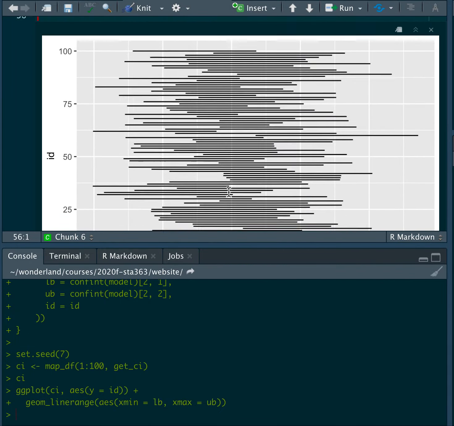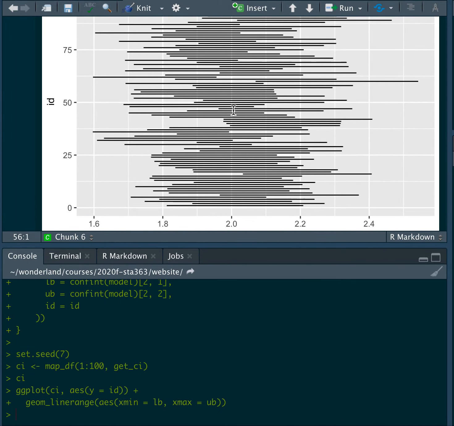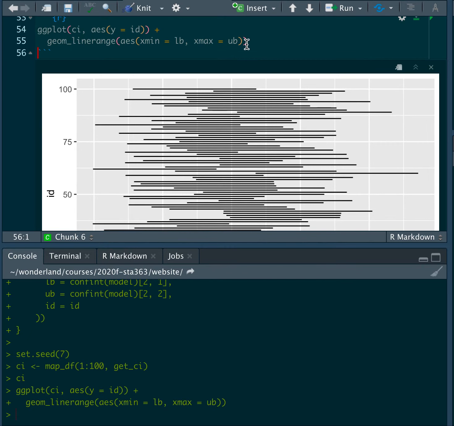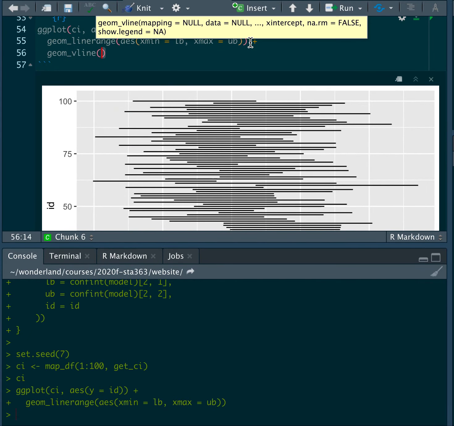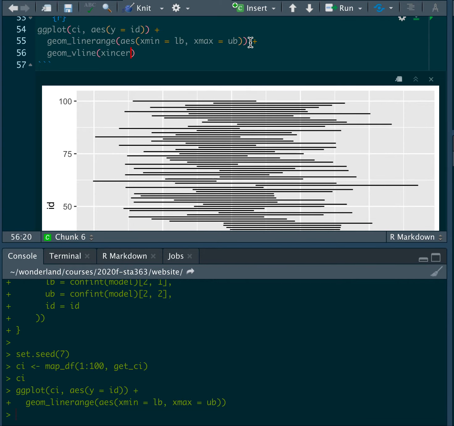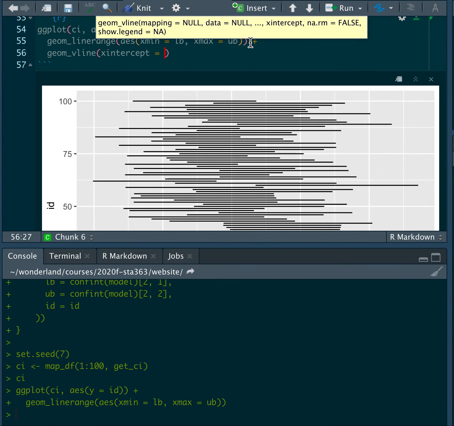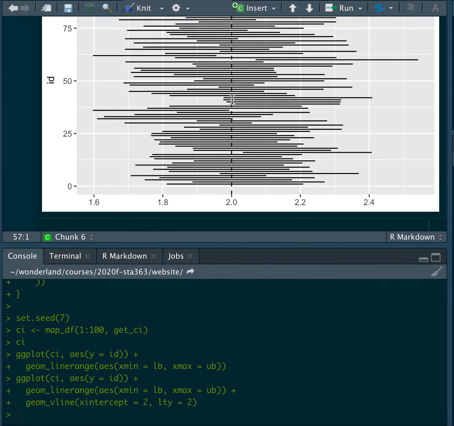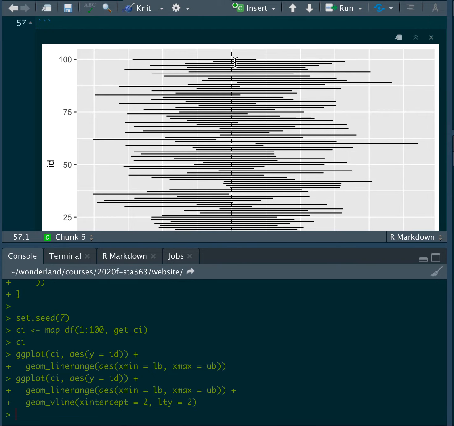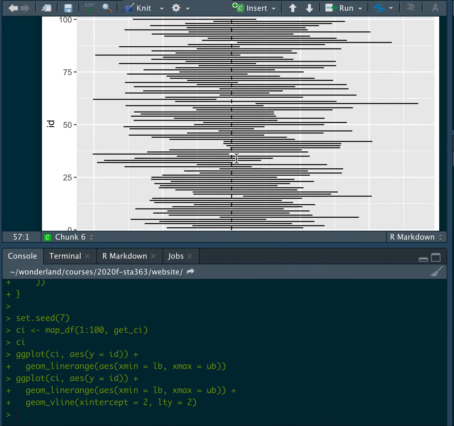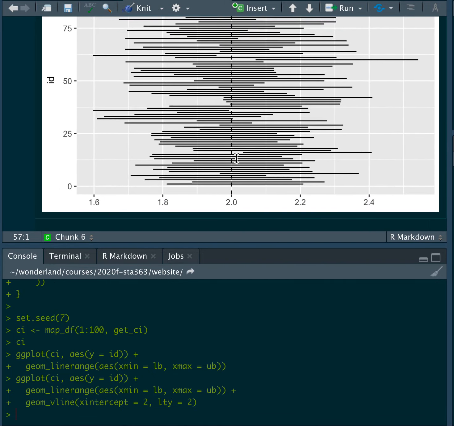To help us get a better sense of which ones contain 2, or the truth, I'm going to add a vertical line. So this geom V line adds a vertical line, and I can set the x-intercept for this vertical line. I'm going to set that to 2 because that's my truth. I'm going to use LTY as the line type, and if you set it equal to 2, it makes a dashed line. So now I've got this nice dashed line at 2 to give us a sense of which ones are or are not crossing over that line.